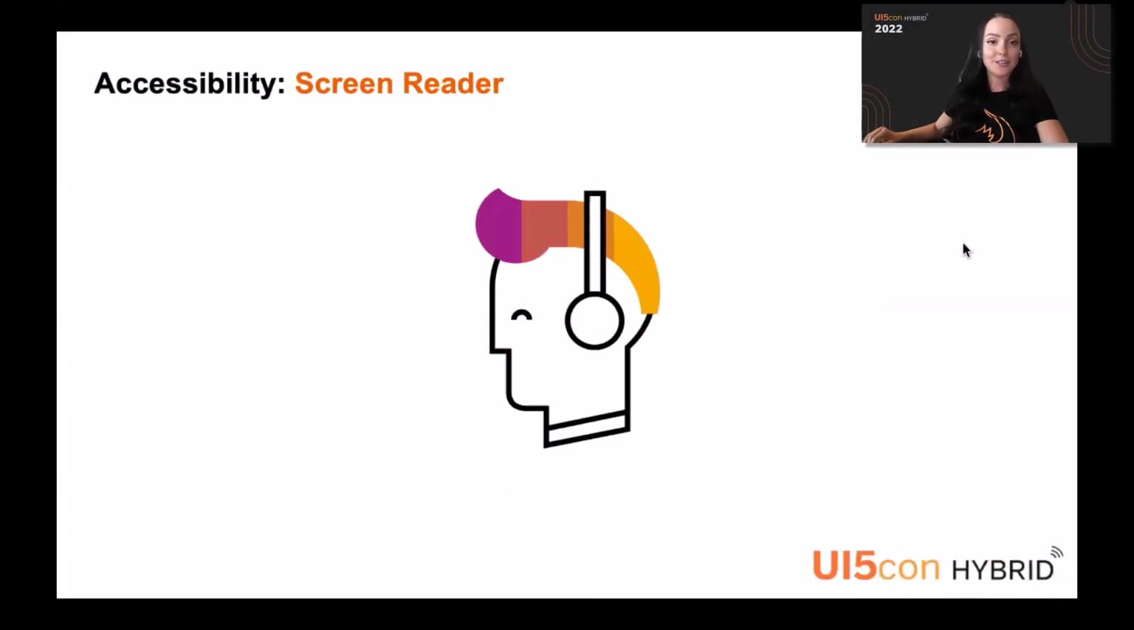And last but not least, we're going to talk a bit about the screen reader support. It is based on HTML, ARIA, and WCAG standards.